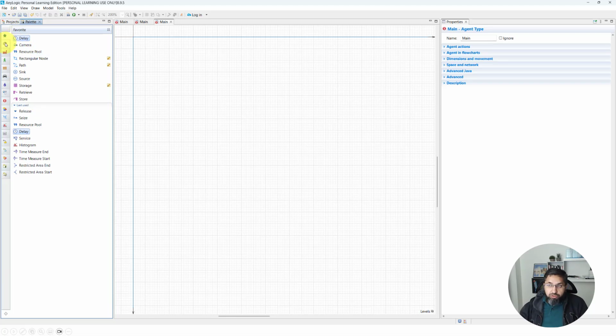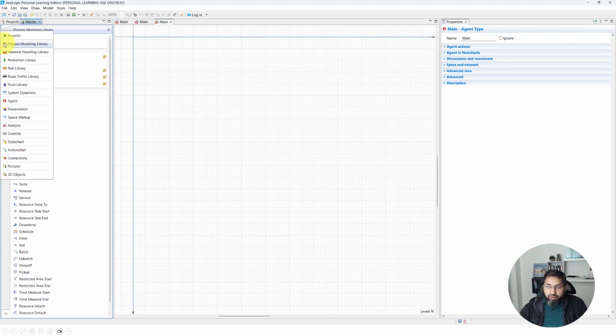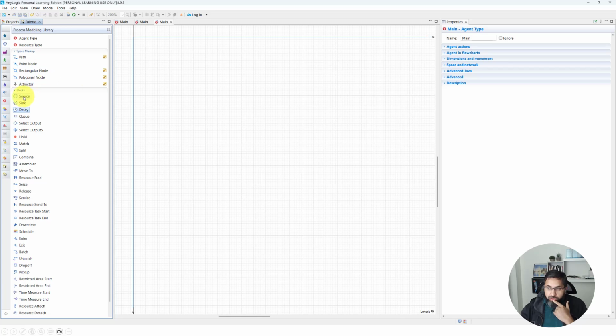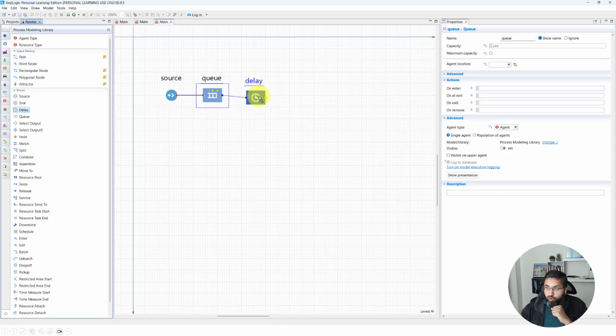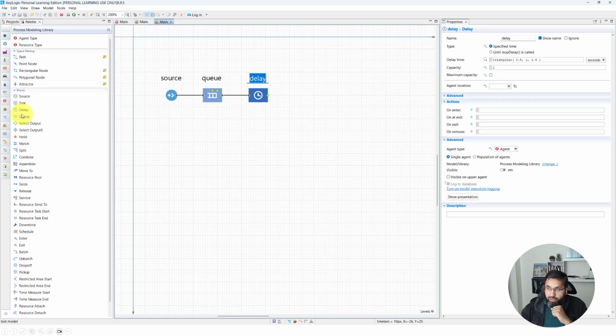Otherwise, the blocks we're going to use today are going to be in the process modeling library right here. And so what you could do is you could put a source, just drag it. Then I want a queue. When I drag it close to it, it automatically connects them. See how nice it is? Then I want 4 delay blocks. You just drag and leave. Drag and leave, and it just connects it automatically.